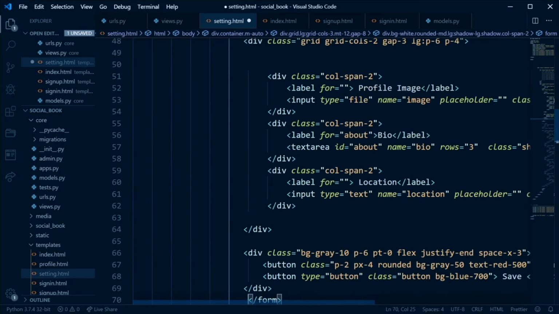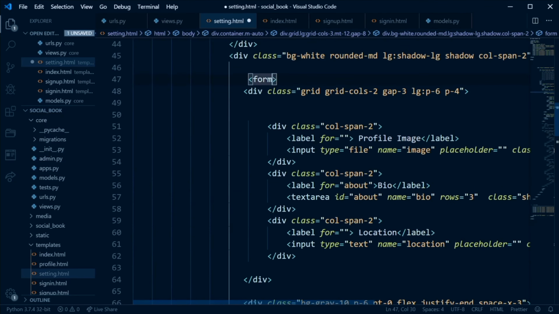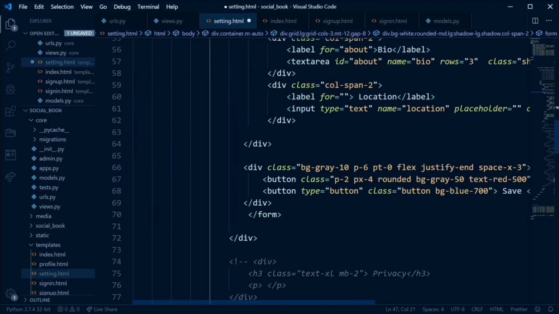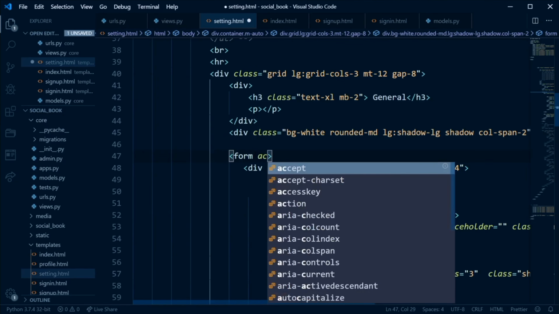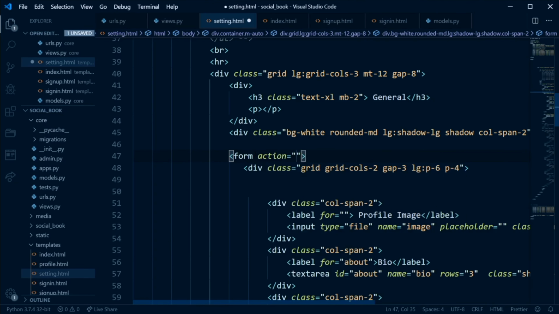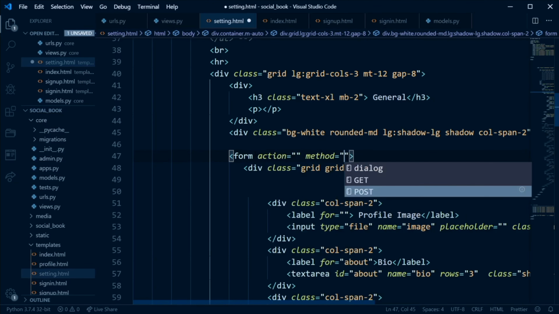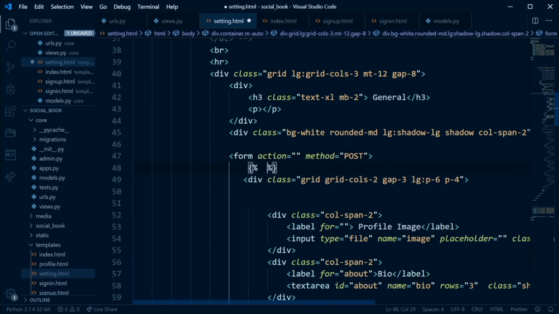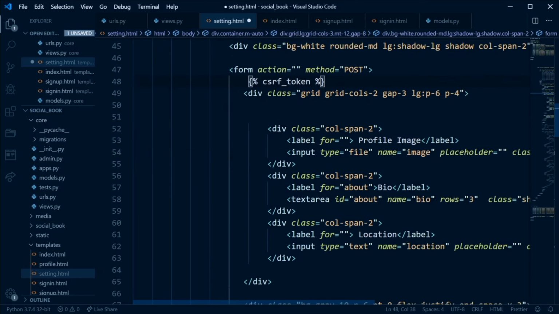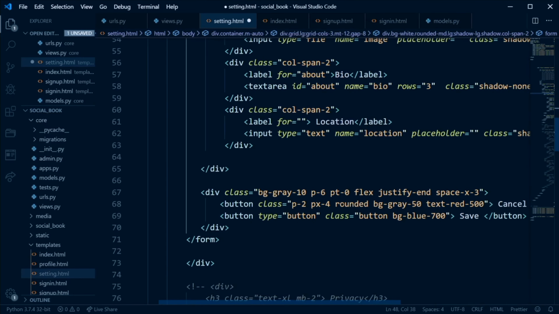And then since we have this done already, let's just set an action. As always, we want it to come back here and have a method of post. We also need to set up the CSRF token. So now that we have all this set up, this button here should be a submit button.